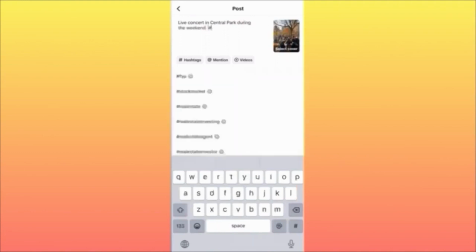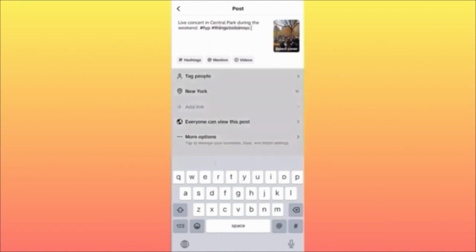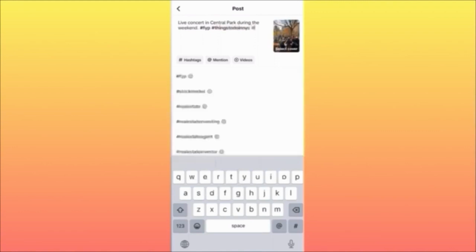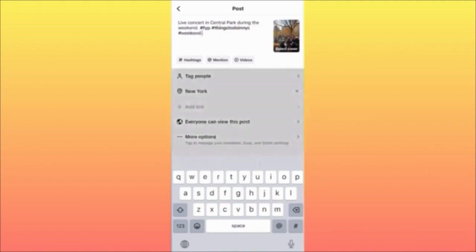Then of course the hashtags. FYP is supposed to be the first hashtag, more generic, but this is what people usually use to come into the algorithm. Followed by, of course, things to do in New York City, which is a more niched-down hashtag. And the last one is going to be weekend, because this is again niching down the topic of the video and the content in the video itself. Basically, that's it.